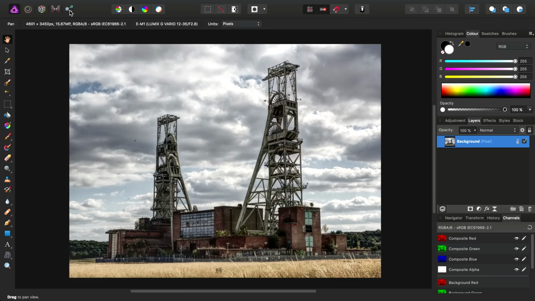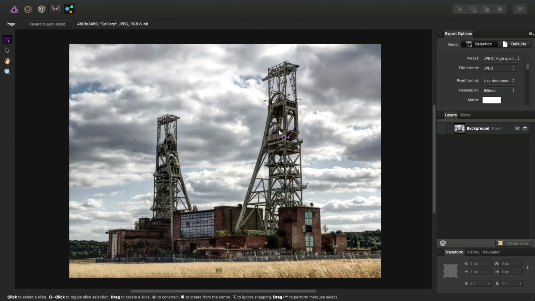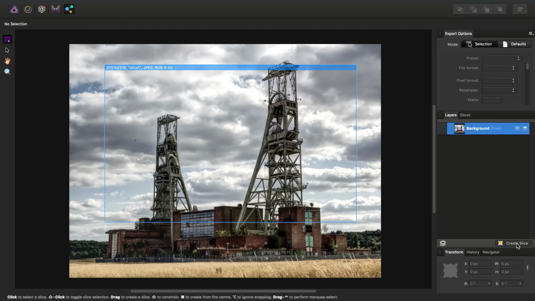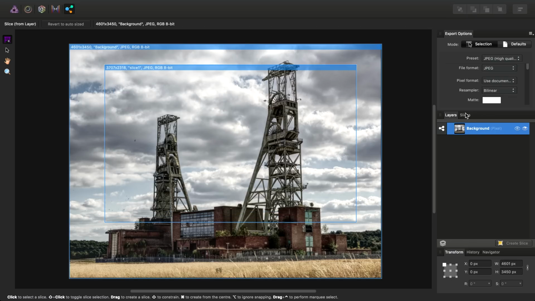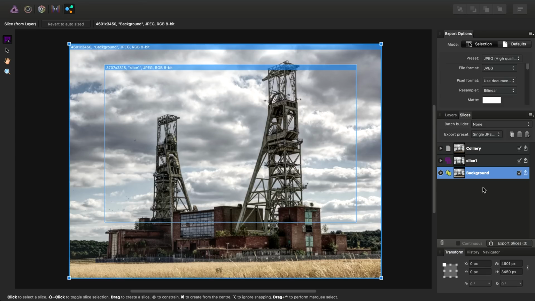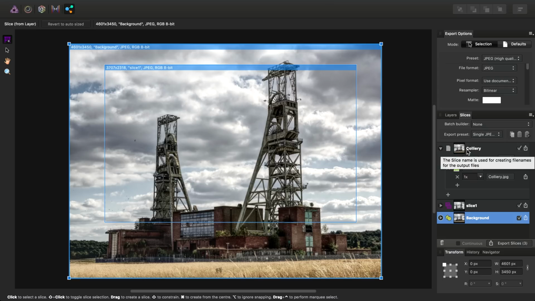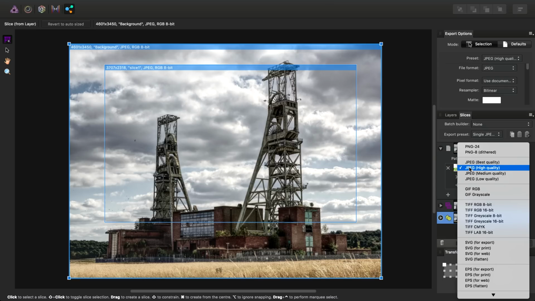So finally then, we have the export persona, which I'll just move across to now. Now, it's worth mentioning that if all you're doing with your images is exporting them to one format and one size, then you probably won't be using this persona much, if at all. What this persona allows you to do is define slices, either hand-drawn or from your layers, like so. Just move across to the slices panel here. So with these slices, you can export multiple versions of your final image in different formats and resolutions.